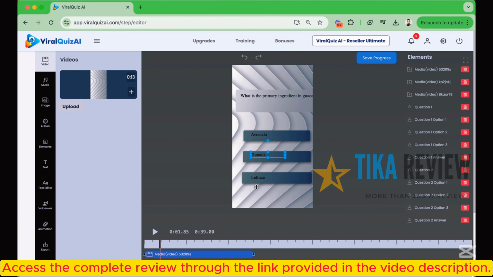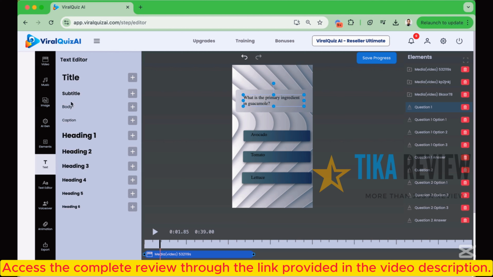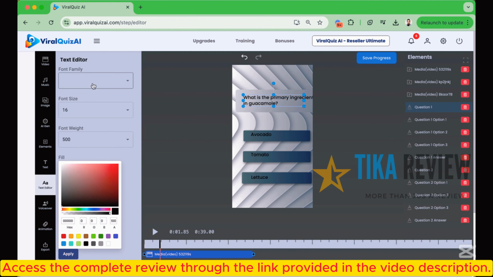See, our questions are at the right place. Now we can make all the changes that we want, small changes that we require. For example, I want to change the text font. So I can go inside the text editor and select the font. I can choose any of the fonts that I want, and all I have to do is hit the apply button. Right now I want to keep it Poppins. I really like this font.